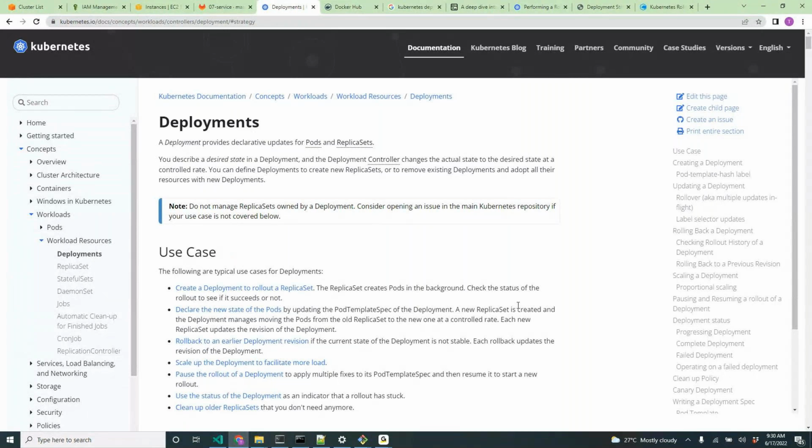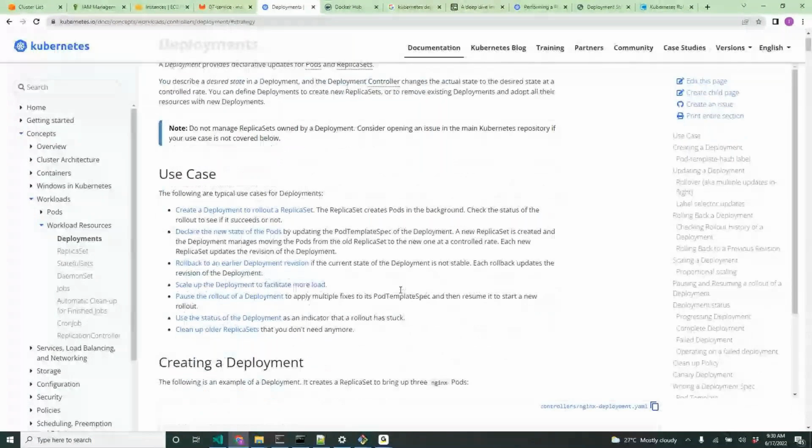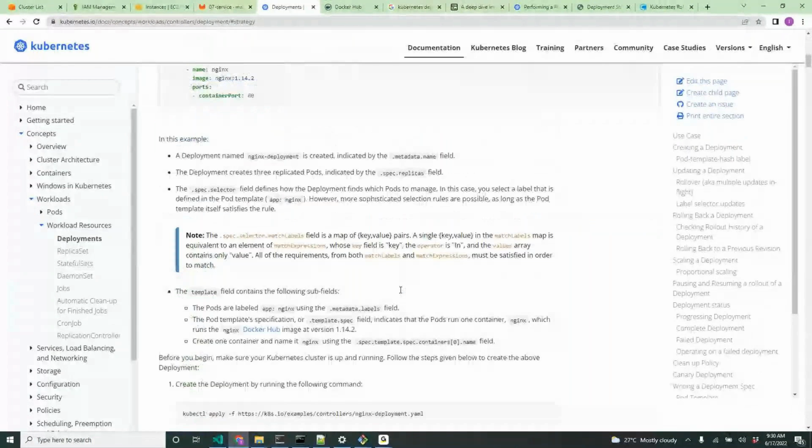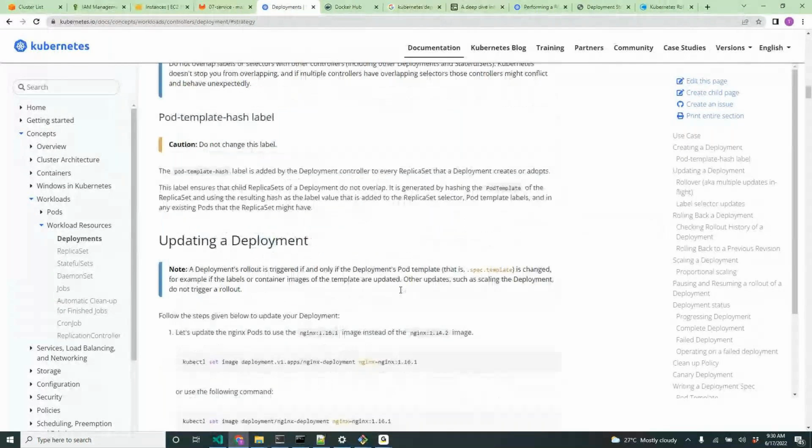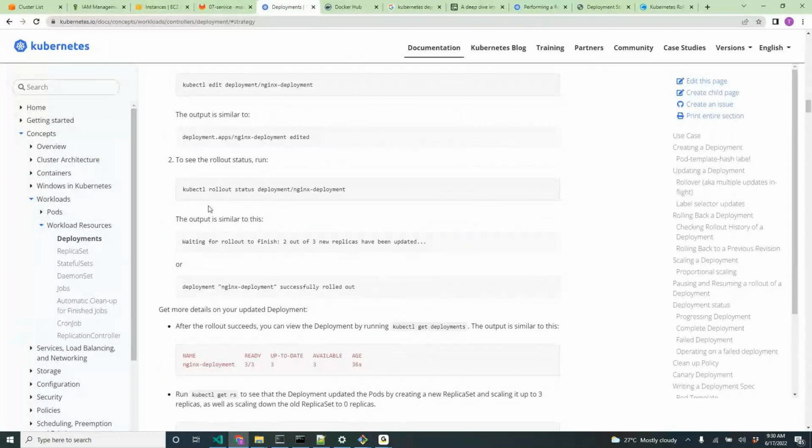So you need to explain how the deployment controls. Deployment will create one replica set, and the replica set will create the pods. If there is a new change in the application version, deployment will create another replica set and perform the rolling update automatically. Okay, this is the deployment, and then you can check the status of your deployment.